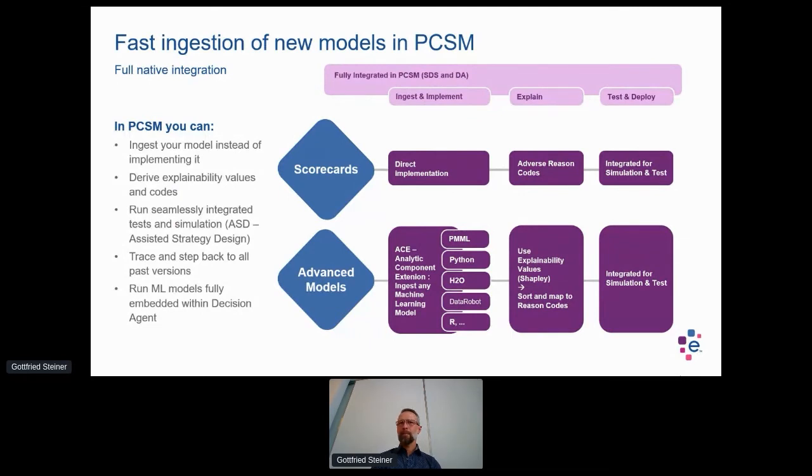It's exactly the same with advanced machine learning models. It can be even traditional scorecards, which you simply get from, let's say, a SAS development environment, export into PMML, and use as a PMML without direct implementation. Just go via our ACE framework, which we call Analytic Component Extension, which is part of PowerCurve strategy management, and it allows you to simply load plugins which we make available to you.